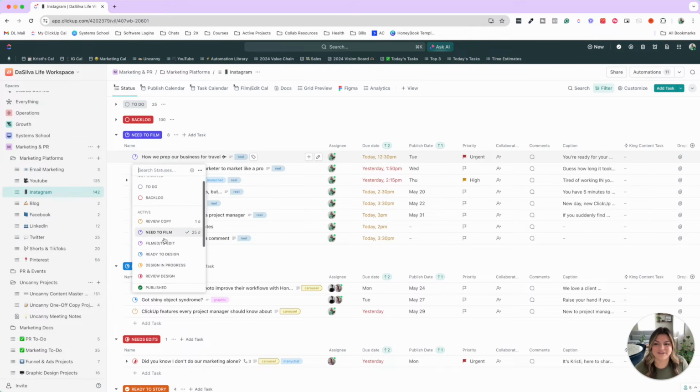And then we have filmed to edit. So typically I'm not filming and editing on the same days. My brain likes to just go into film mode. And then once that's done, I'm like, my brain is dead. So then I typically come back and edit another day if the team is not editing that specific reel. If I review the copy and say it's a graphic or a carousel, I'll move it to ready to design once everything's approved and I put all the assets in there.